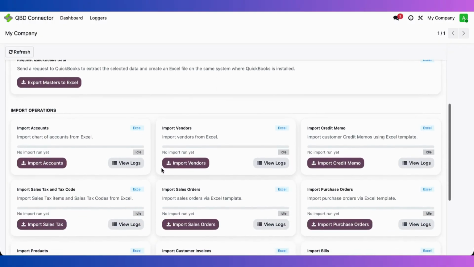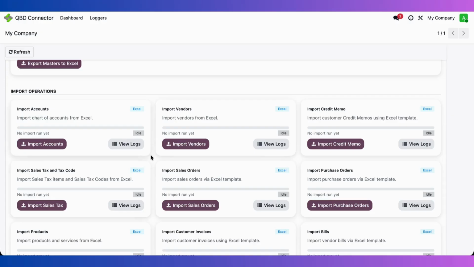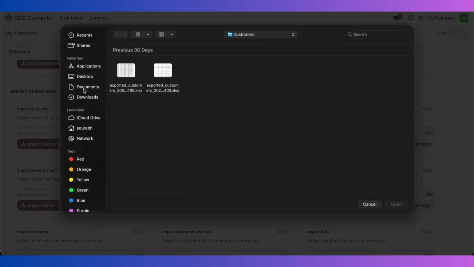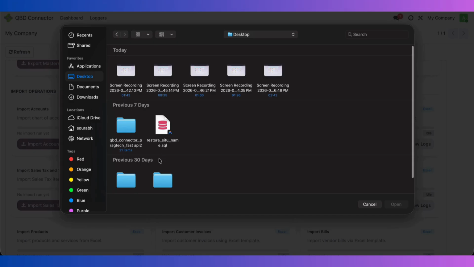Then you can see there are the import buttons, like import accounts, import vendor, import credit memo. I will show you the demo of import vendors. When I click import vendor, you can see the pop-up menu again. In this you have to add the import vendor Excel file which will bring the data into your system. For now let me add my vendor's Excel file.